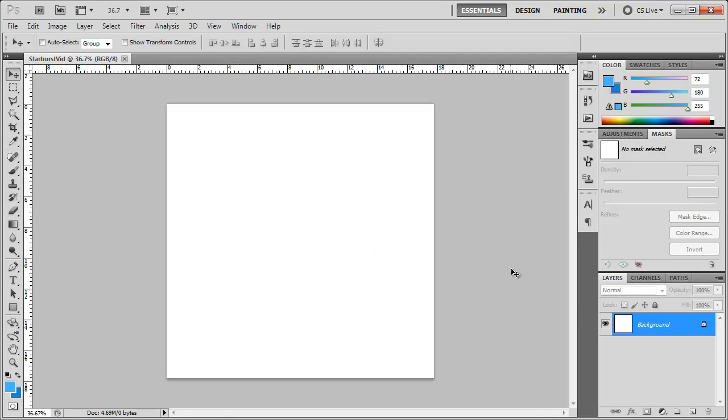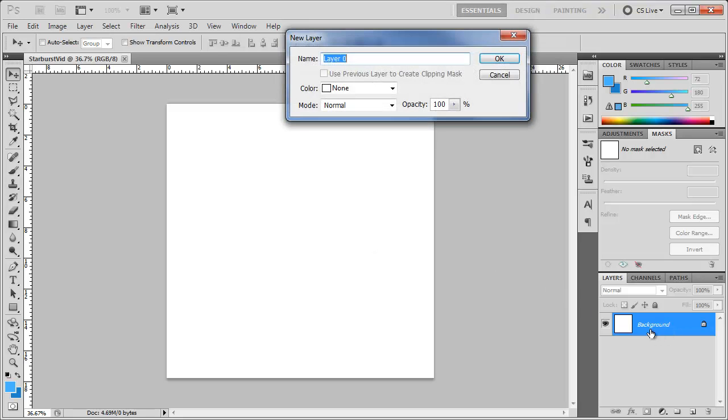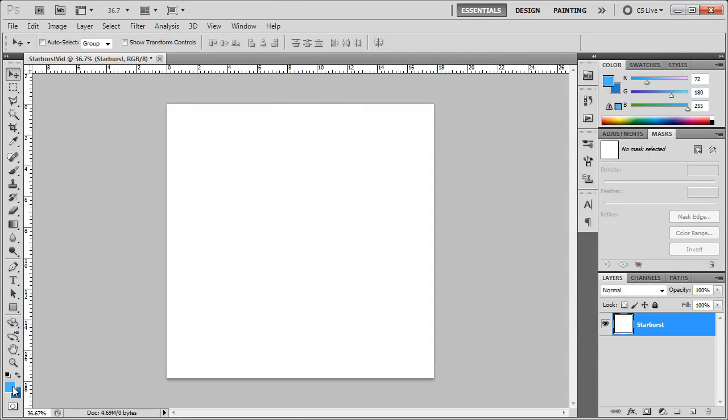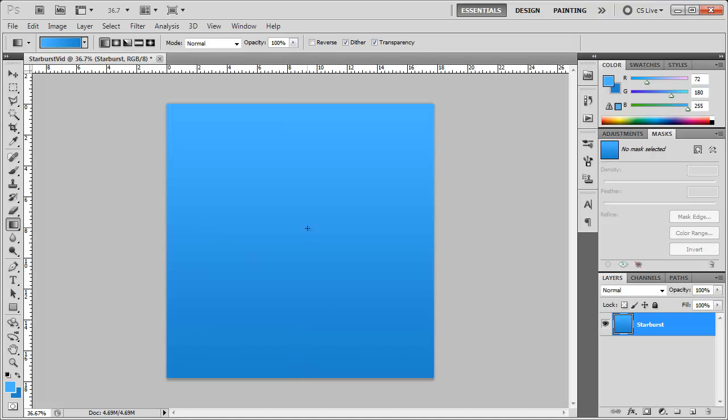So what I'm going to do is actually double click the background layer to turn it into a real layer. I'm going to name it Starburst. So here we have our Starburst layer. I set the foreground color to a light blue and the background color to a darker blue. And now what we want to do is grab the gradient tool here. Set the colors from foreground to background. We're going to choose a linear gradient and we're going to start from the top and go to the bottom. Hold down shift so it's a nice straight line. Let go and you can see it goes from the light blue to the darker blue.